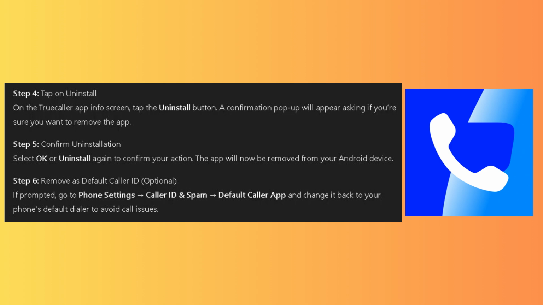Tap on Uninstall. On the Truecaller app info screen, tap the Uninstall button and a confirmation pop-up will appear, asking if you're sure you want to remove the app. Confirm Uninstall. Press OK and click Uninstall again to confirm your actions. The app will now be removed from your Android device.